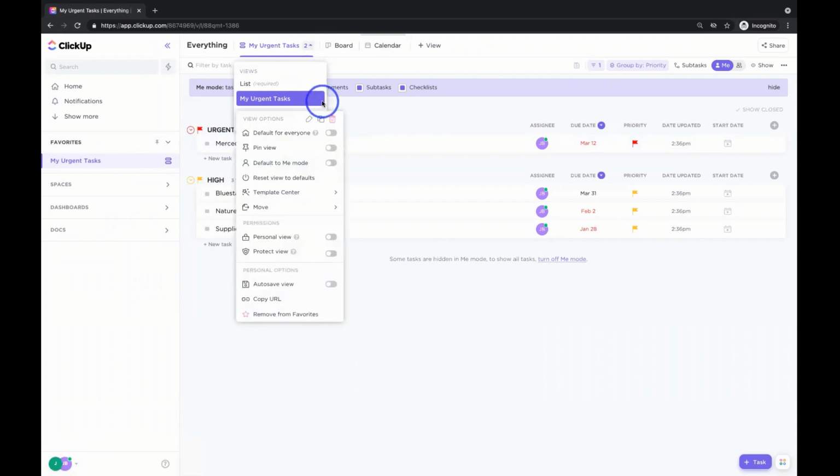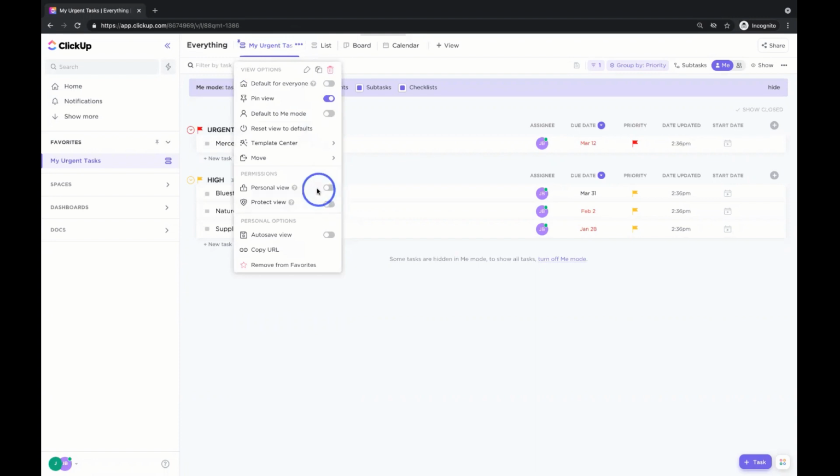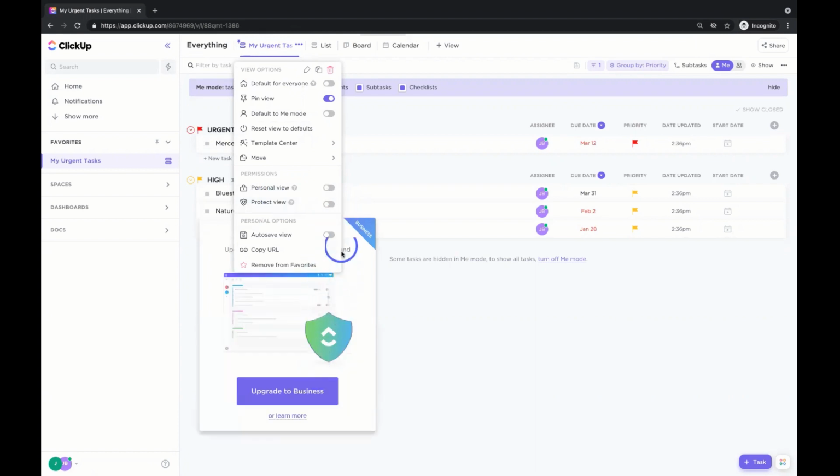Additionally, when we click these 3 dots, you can see we have the option as an admin to default this for everybody. So every time somebody comes to the hierarchy at the everything level, they're going to see this particular task view you have, or maybe I just want to pin it, so it's always going to be at the front. I can do that. Or perhaps I might want to take this and make it personal or protect it, right? So if I protect it, then I can say certain people cannot do it.